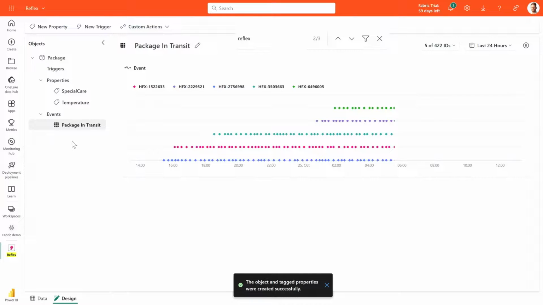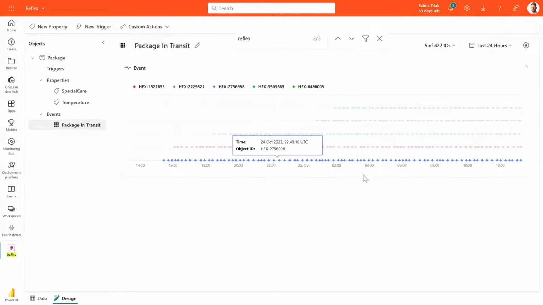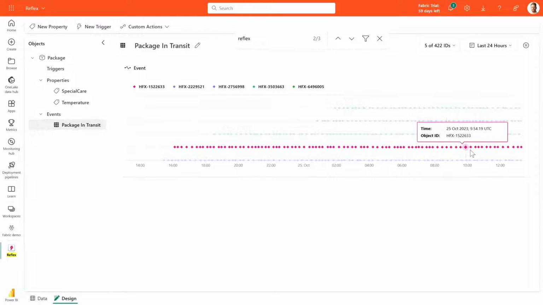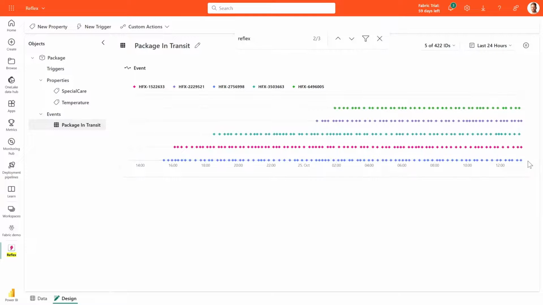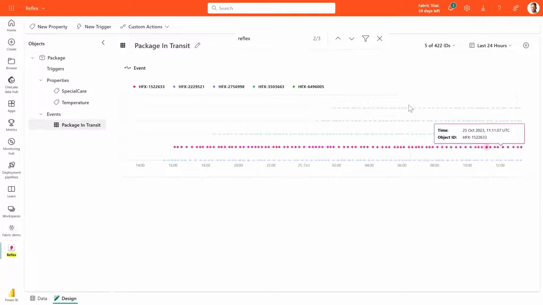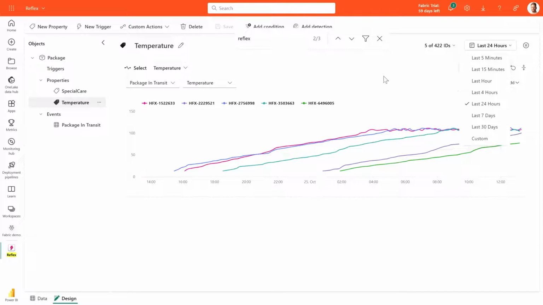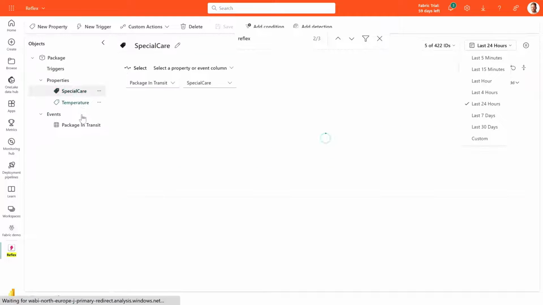And you see, for me, it already created the actual event here, which is the package being moved in transit in real time. So we can see each and every little piece of data point here up in the graph. So every now and then we get a new timestamp of something new happened to this package. I can expand this to show more than 24 hours if I want to do that, or less. And then it created automatically for me also these properties, which are like dimensions. So we have here the temperature property and the special care property.